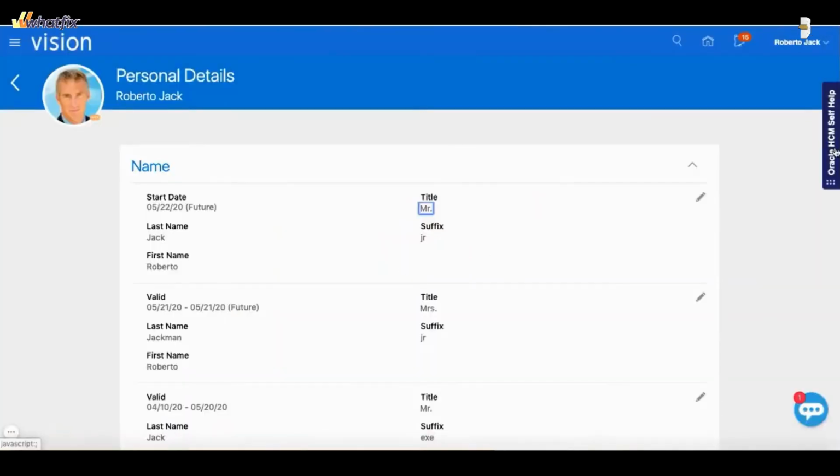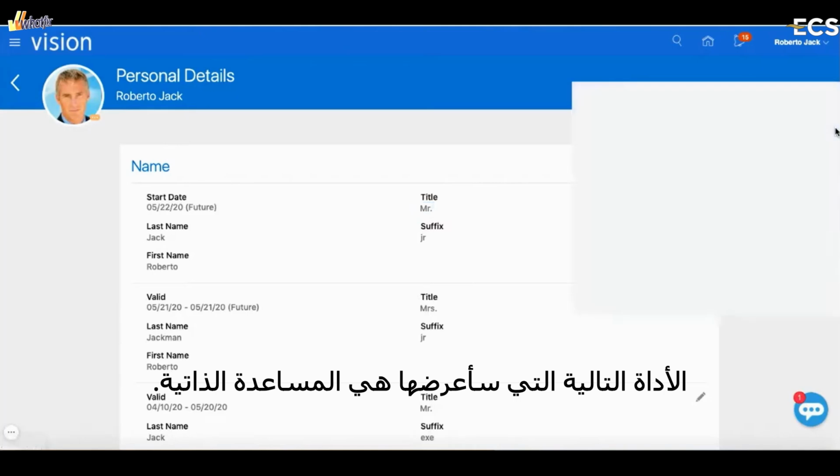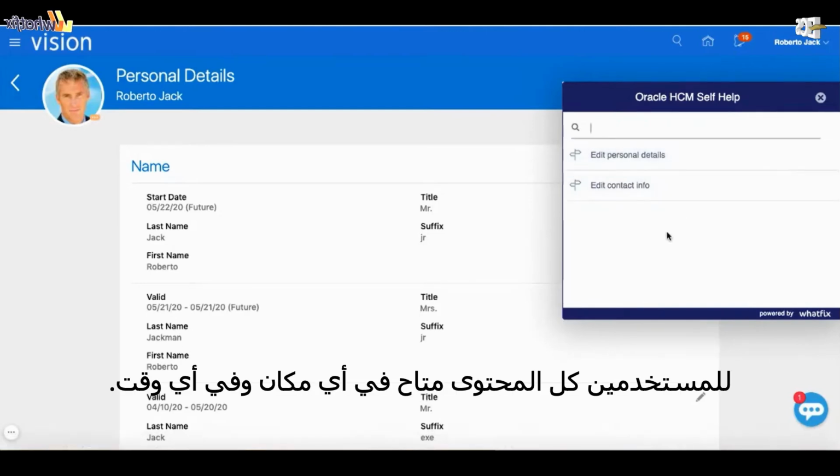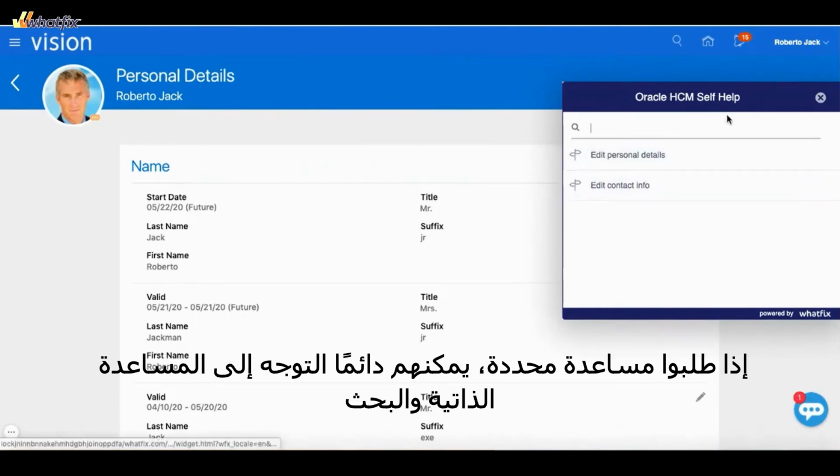The next widget I'll show you here is the self-help. The self-help is like a 24/7 help center that you can have in the application. So the user has all the content available for them anywhere they are at any point of time. So if they seek specific help, they can always turn to the self-help and search for that.